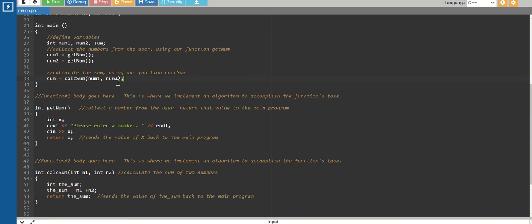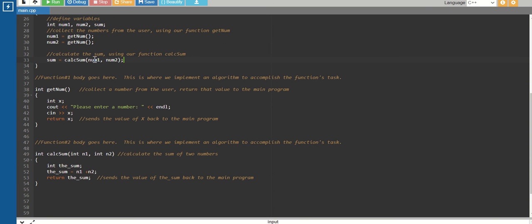So calcsum is going to run. Num1 is going to be passed into n1, and anywhere that we see n1 within the function, that n1 is going to be the value of whatever num1 was when we passed it in. Num2 is going to be passed into n2, and everywhere that we see n2 within our function, we know that value is going to be whatever num2 was. The sum that gets returned is going to be stored right here in sum. And that's how we're going to calculate the sum using our function.